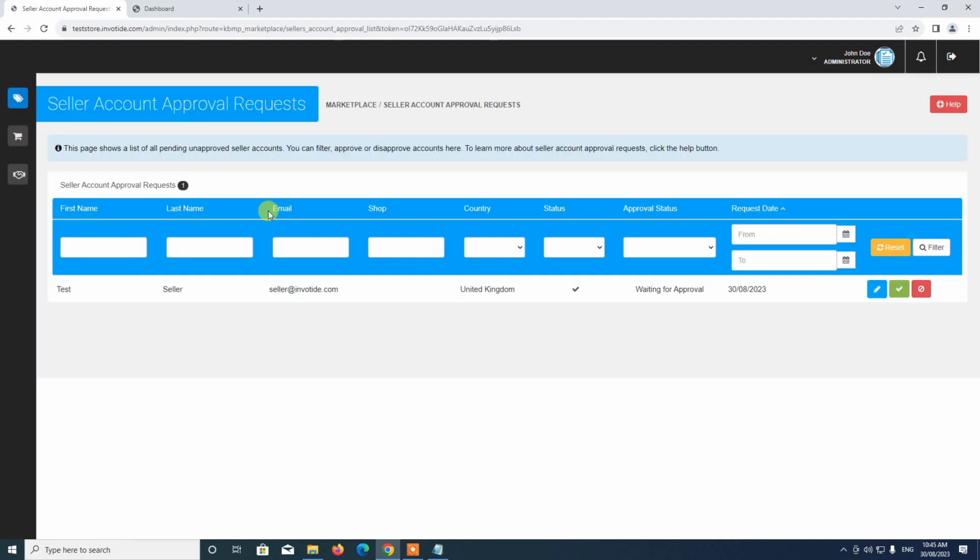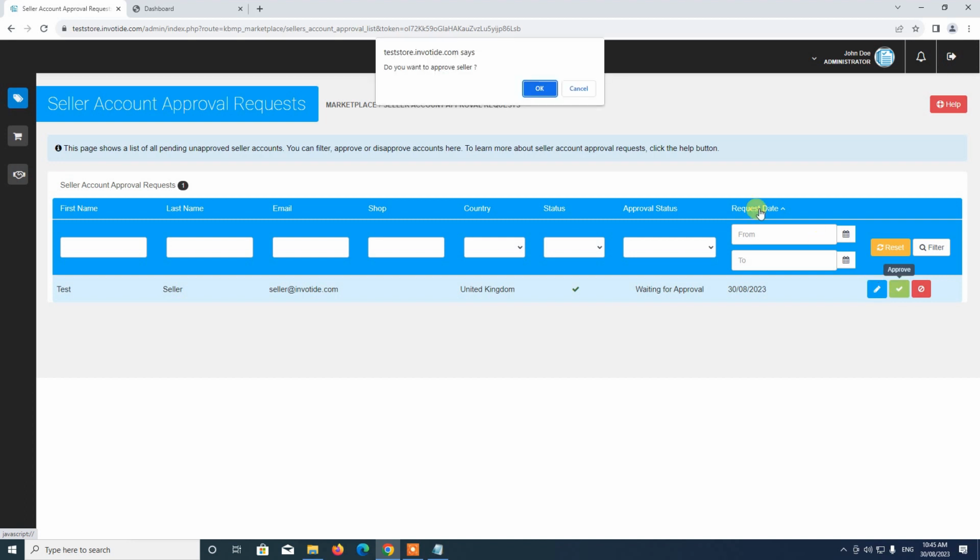All right. So you can see that in the seller account approval request page, you can see the new seller account that we created. For us to approve the seller account, we come here and then click on the approve button.